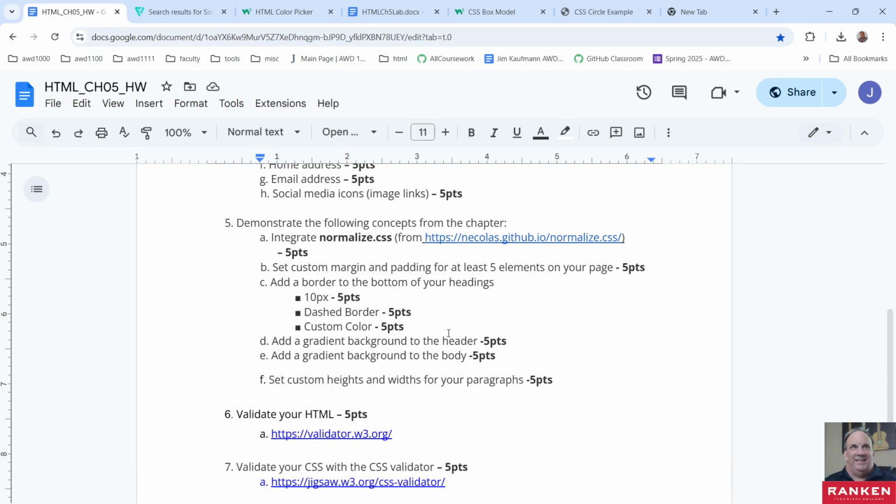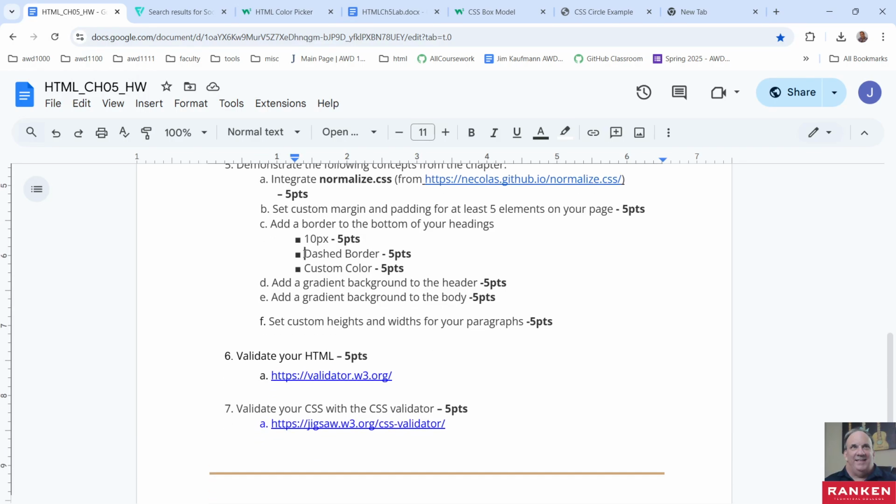Add a border to the bottom of your headings, right? So border bottom, you're going to do border bottom for all your headings on the page. Have a little border at the bottom of them. Dashed border, right?